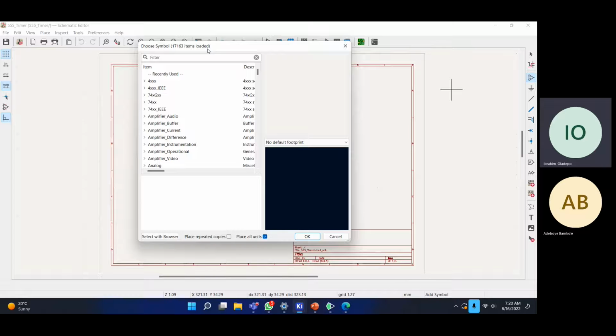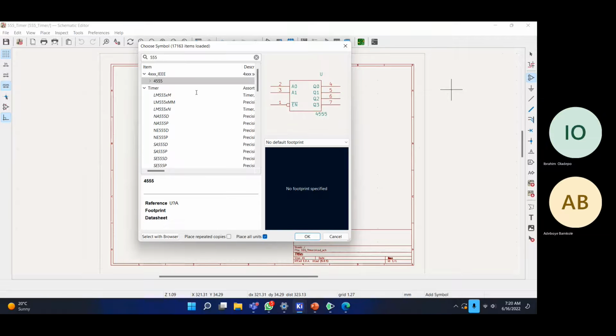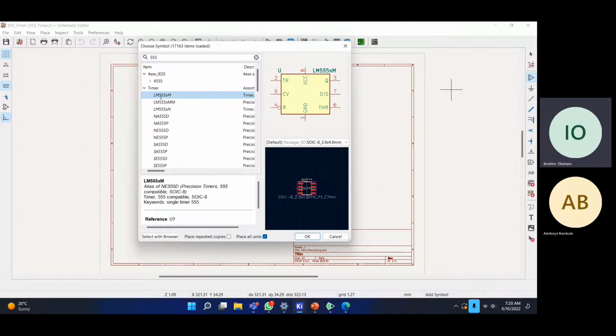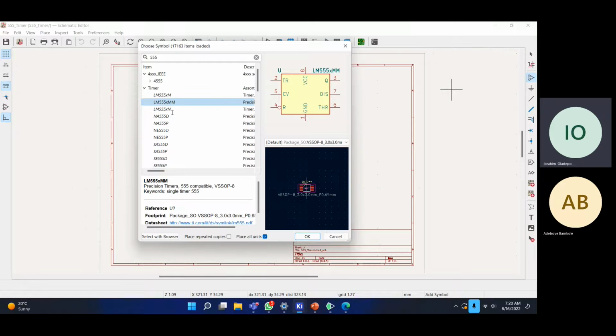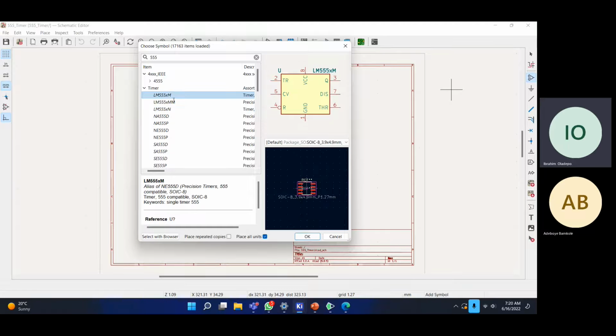All right, so then it brings this library, then it says choose symbol. 17,163 symbols loaded. Interesting, that's a lot of symbols. So I can just search here for 555. Yeah, so then you can see here that it brings LM555, and then it has some other versions of the 555 timer.